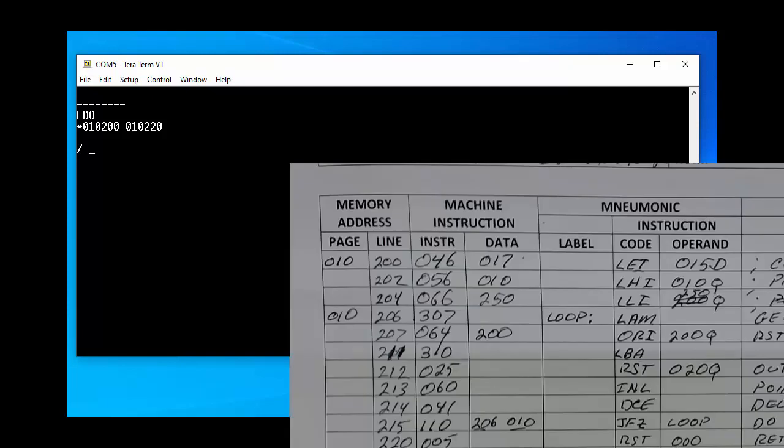So the first is the LEI, that was a 046, 017, 056, 010, 066, 250, 307, 064, 200, 310, 025, 060, 041, 110, 206, 010, 005. Okay, and that's our program that we just put in.